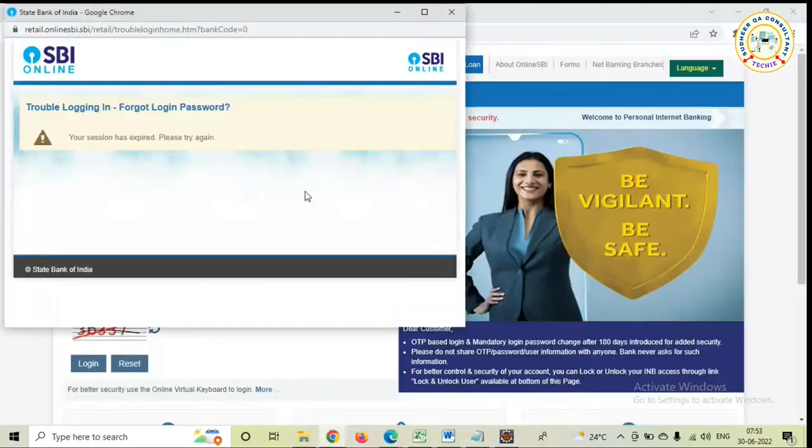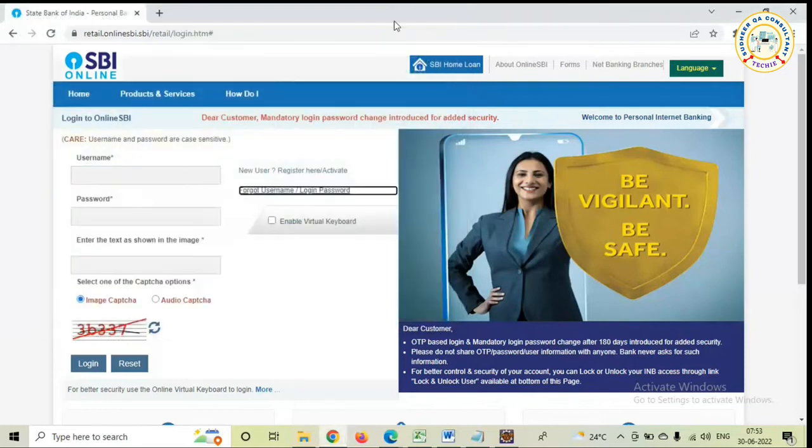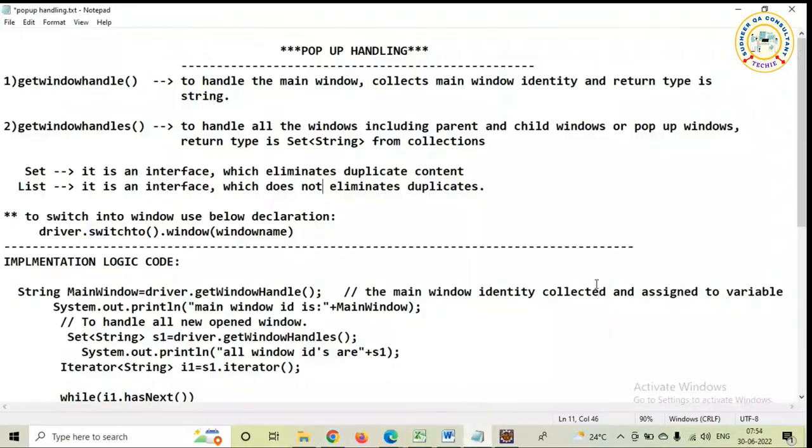Okay? Let's see. Now I asked one point here. When I click on this particular link, you need to jump into this pop-up window. So how do you jump into that? That is nothing but switching. To switch into that pop-up, we have a method like driver.switchTo().window(). That window name we need to provide here so that it will jump into that particular pop-up window.